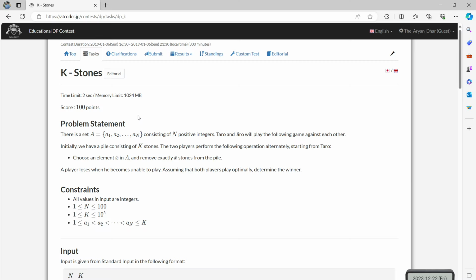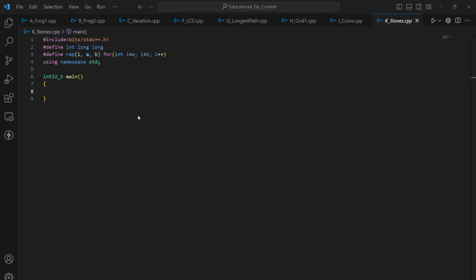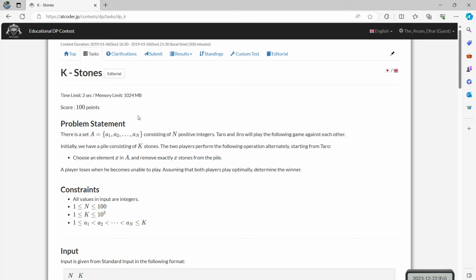We are given a set, right? So the video is ongoing, right? Yeah. We are given a set A_1 up to A_N, which consists of N positive integers. Taro and Jiro will play the following game against each other. Initially, we have a pile consisting of K stones. The two players perform the following operation alternately: choose an element X in A and remove exactly X stones from the pile. A player loses when he becomes unable to play. Assuming that both players play optimally, determine the winner.